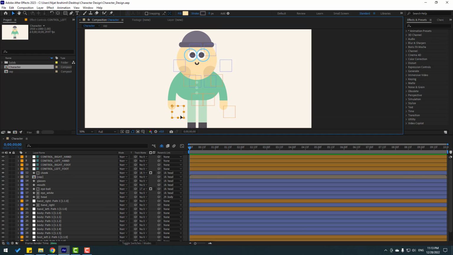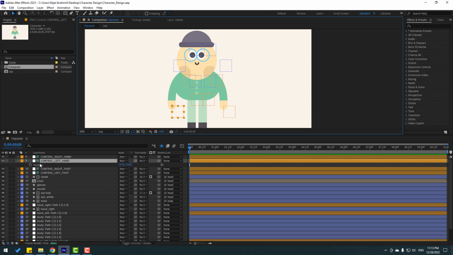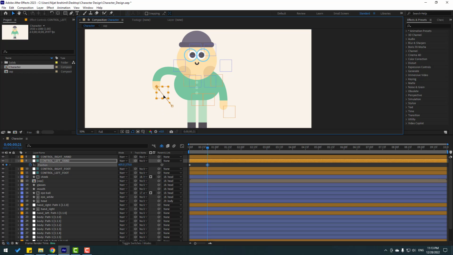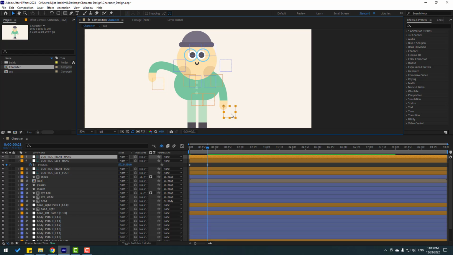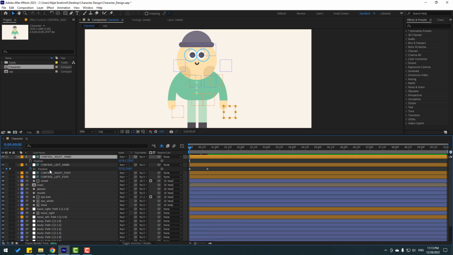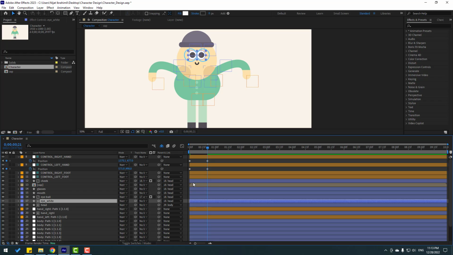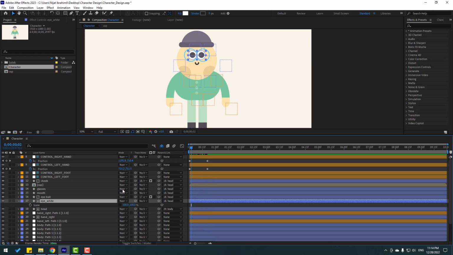So select this controller. Let's press P, make a new position keyframe, and go to here. Let's move it up like this. Okay, let's select this controller. Go to first, second, press P, make a new position keyframe. Go to here, and let's make like this. And select this eye white, press S. And this time, make a scale keyframe. And go to here, change scale like this.